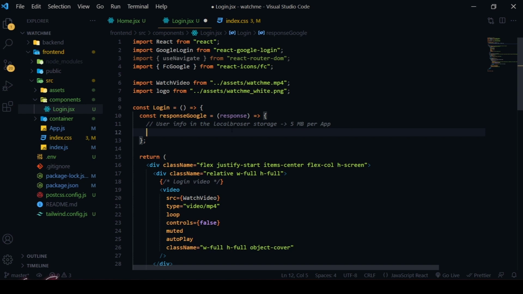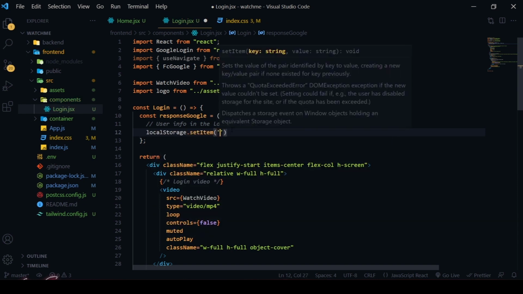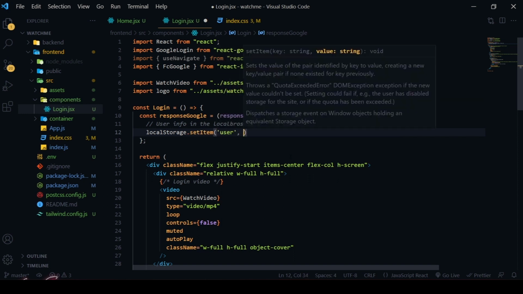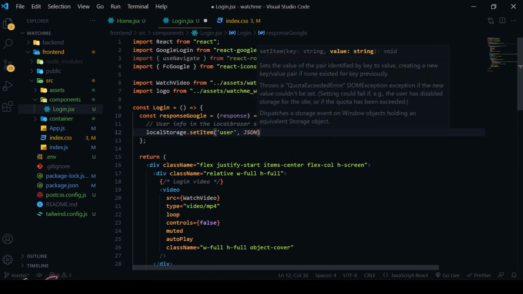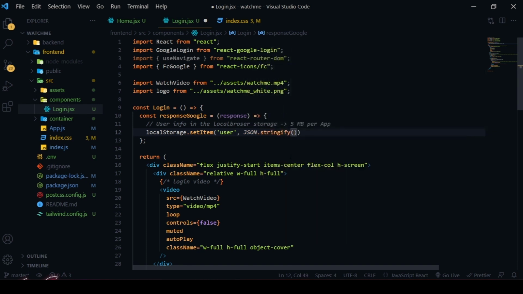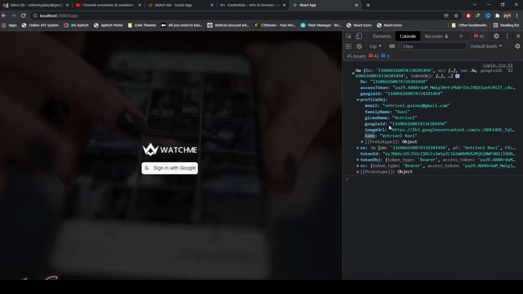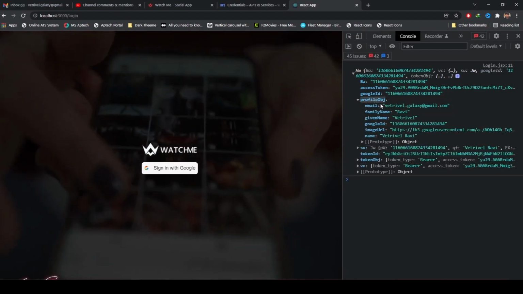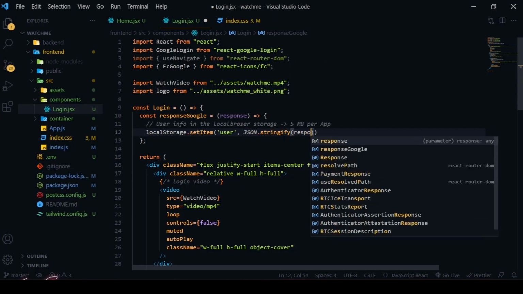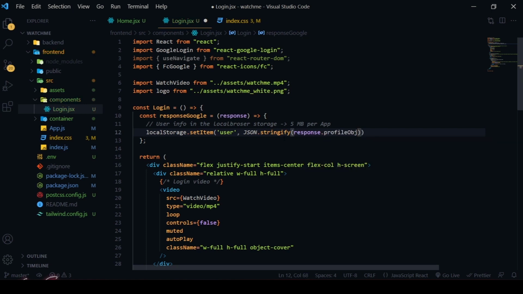So let's store that information. localStorage.setItem. We are going to set the item as user, so whenever we need to access it, we can access it as user. Then I'm going to save it using JSON.stringify. And what I'm going to do is get this particular object. So let me copy it and paste it here: response.profileObj.